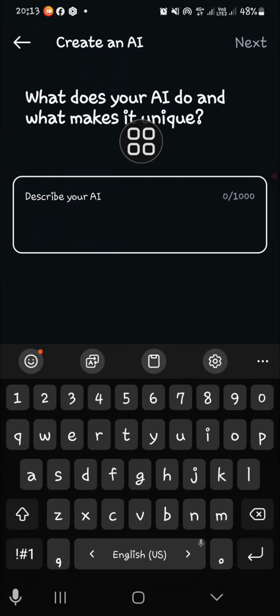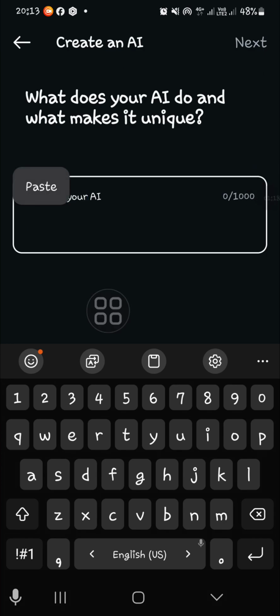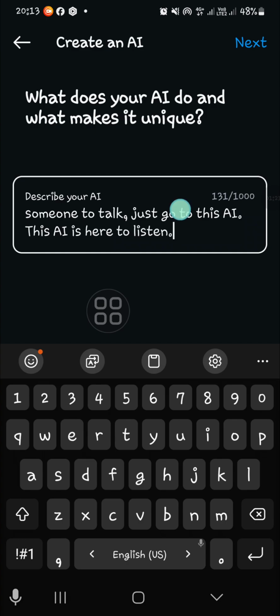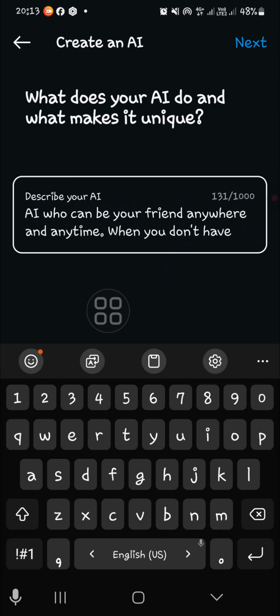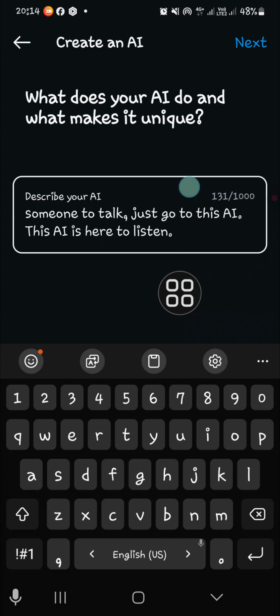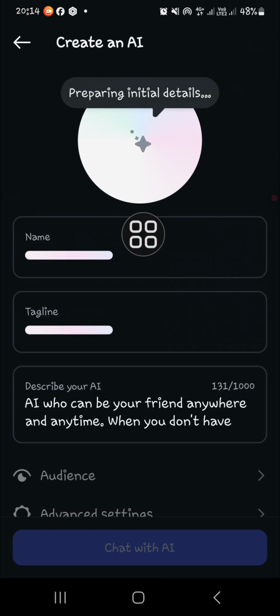And then here you need to describe your AI. And I have already made a description, so here I'm just going to paste my description. Okay, I want to create an AI who can be our friend anywhere and anytime. Okay, this is the description of my AI, and then we can click on next.